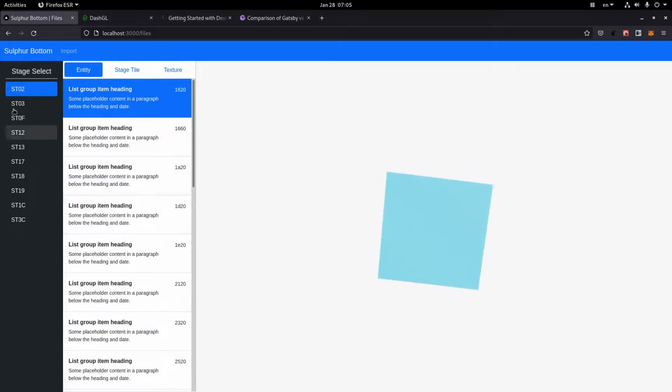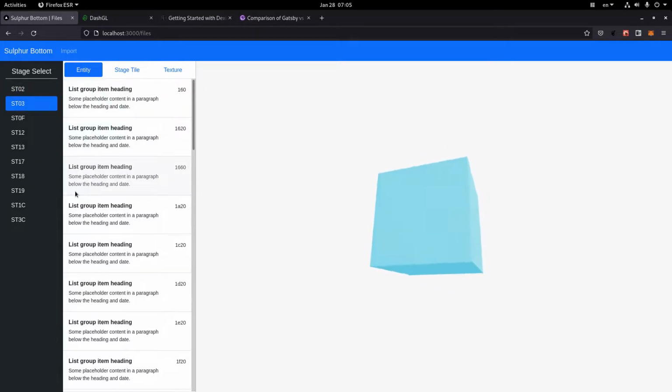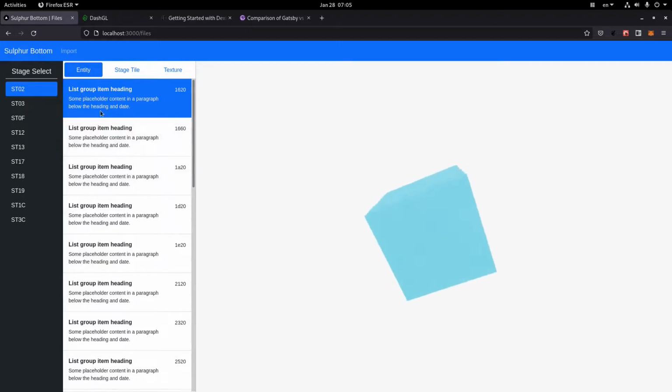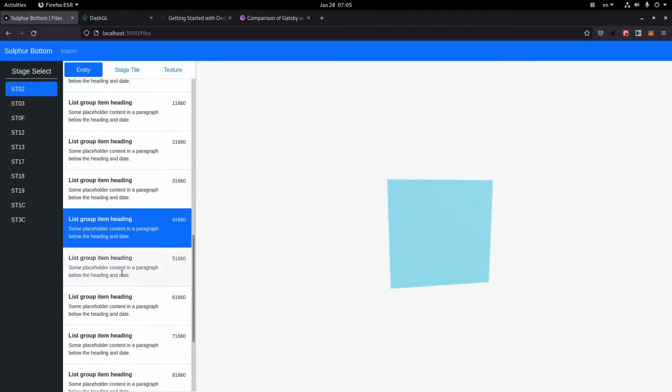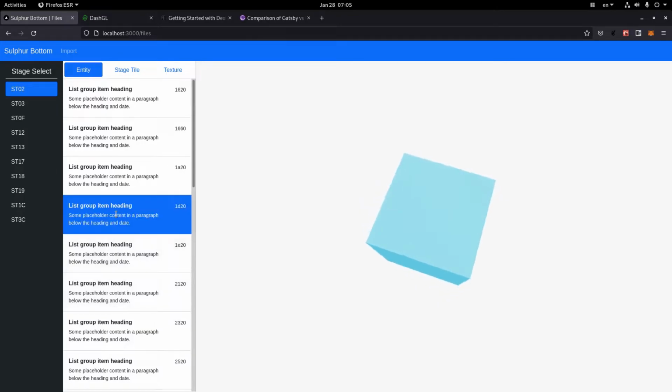And it'll remember which one you clicked. So if I click on stage 2 and then click on stage 3 and then click on stage 2 again, it remembers that you selected this item from stage 2. And so yeah, just like that, you can click and you can scroll.